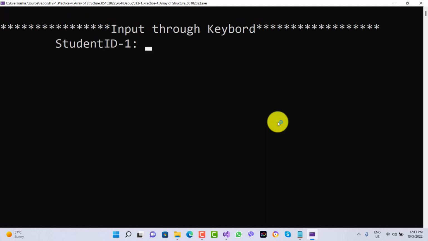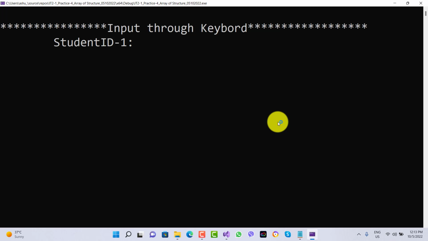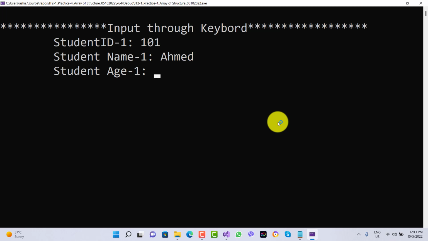This is the input through the keyboard. The first it is asking for ID, like 101. Then the name. Then age. Always remember which type of data you are looking for, because you have already given the data types for each value. So don't put it like that. It is an age, integer type, but you are putting a string type value. It will not accept. Okay. In this regard, we need to remember which type of data.